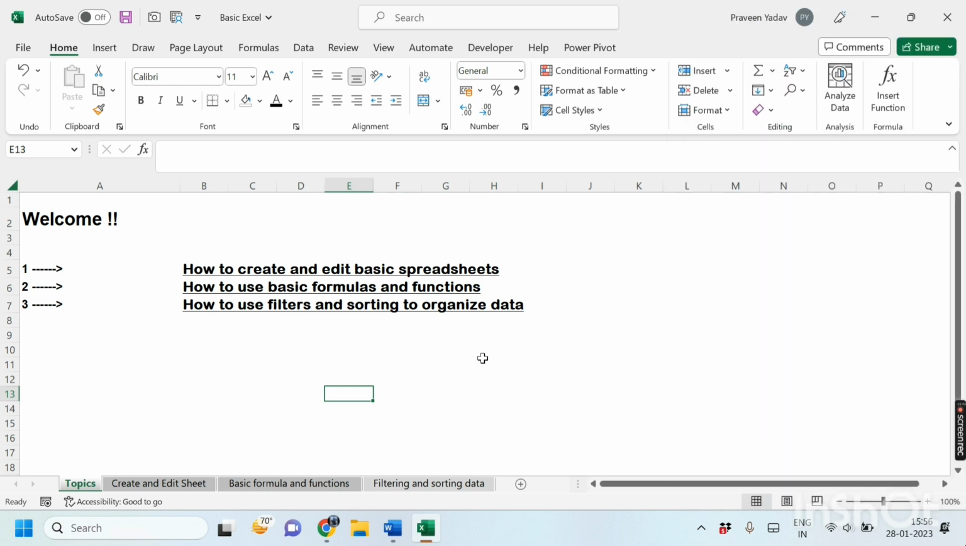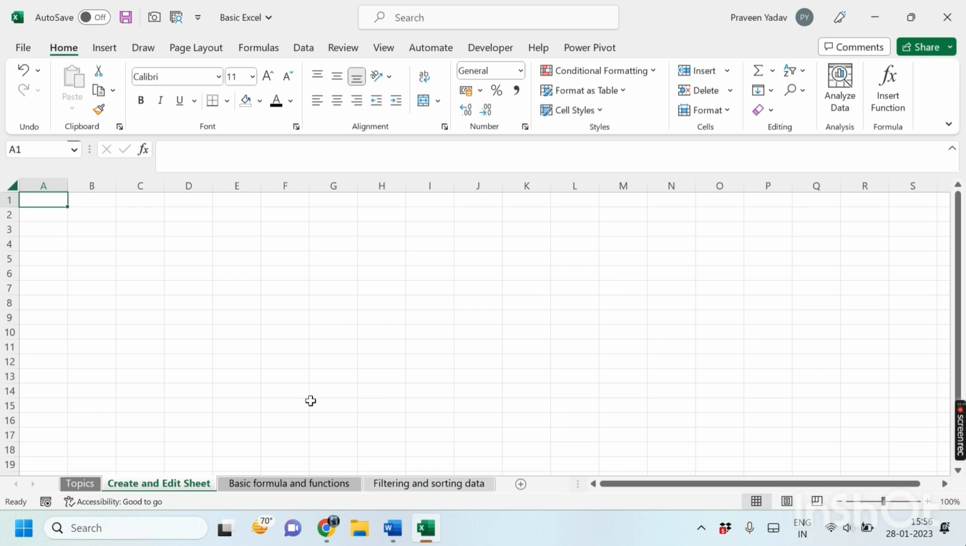The three topics that we'll be covering in this particular video will be how we can create a spreadsheet, what the basic formulas and functions are that we should know while starting with Excel, and the last will be our filter and sorting functions. So let's start with our first topic, which is editing and creating a spreadsheet.